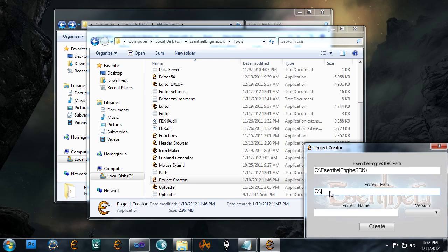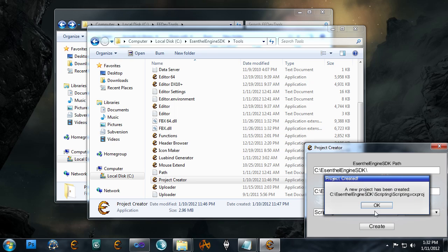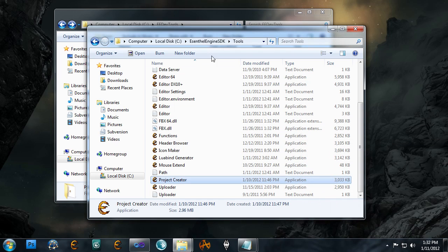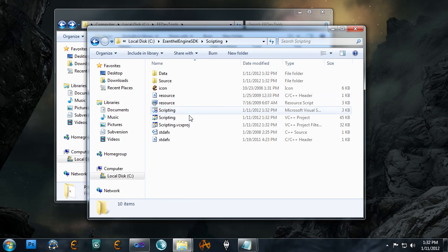And it's pretty easy. You just write the path to your project, give it a name, and select which version of Visual Studio you're using. I'm using 2010, so I select that and hit create. Now I've got my new project. There we go.